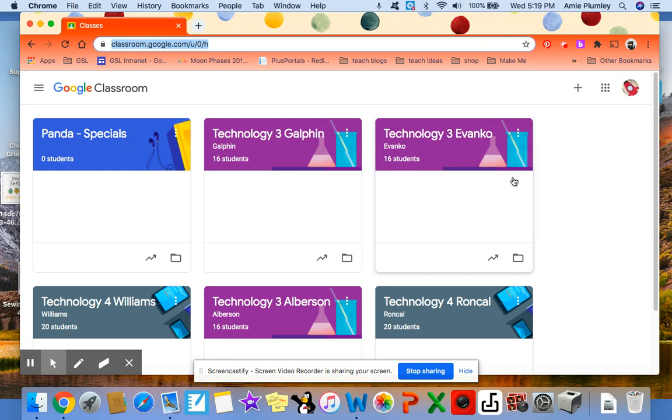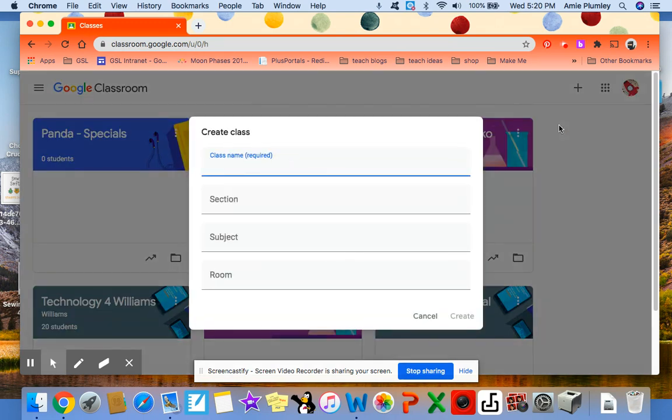If you have had other classes, yours is going to look like mine, and it's going to have classes. If this is your first time doing it, it might be completely blank, and that's perfectly fine. What you're going to do, though, is we're just going to set up a sample class to play around with. So you're going to go ahead and click on the little plus to join or create a class. Okay, and I'm going to do create a class. Then you're going to add a class name, and I'm just going to call it my tester class.